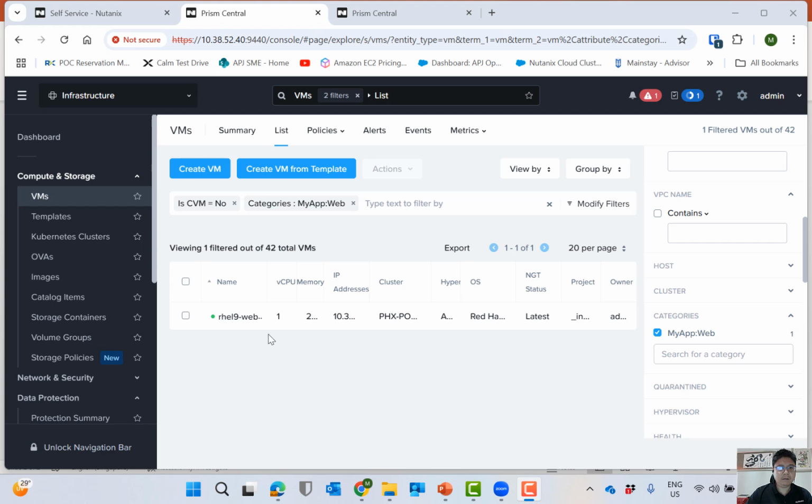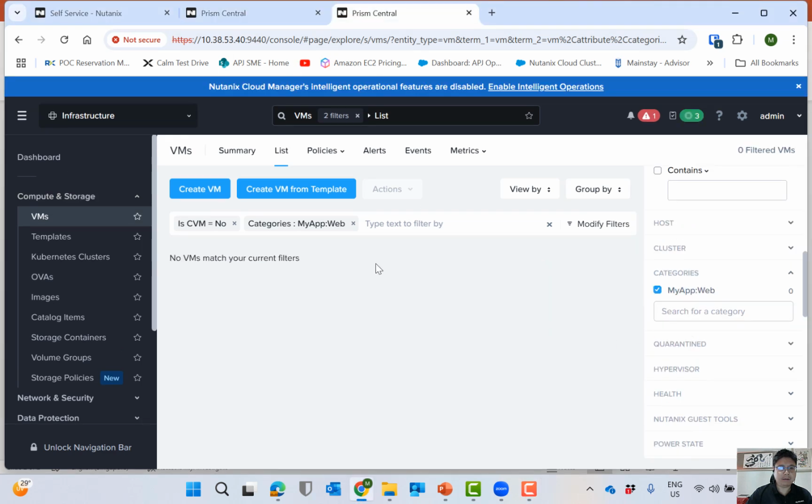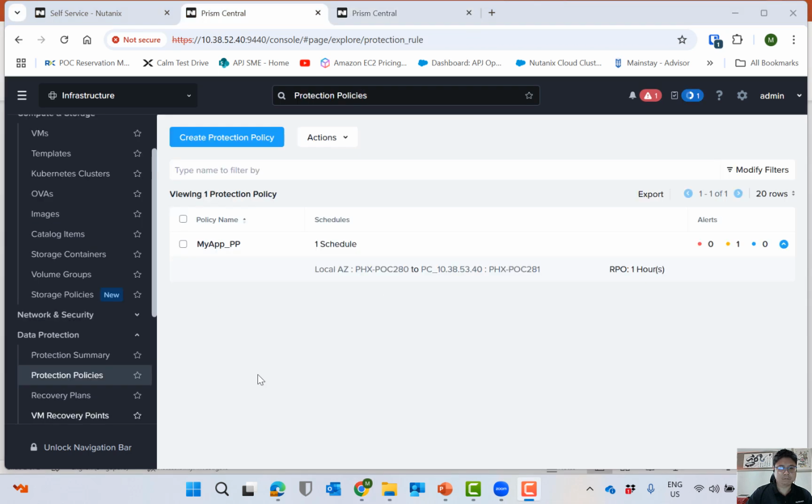I have logged in to the first availability zone and I have tagged this virtual machine with a category called My App Web. I am now logging in to the second availability zone, and you can see there is no virtual machine that has been created. Protection policies have been created for this application.